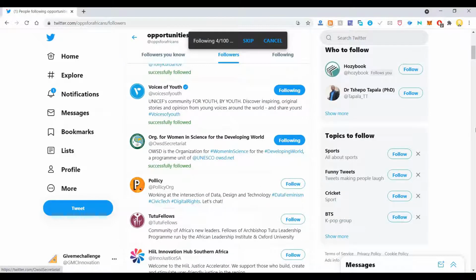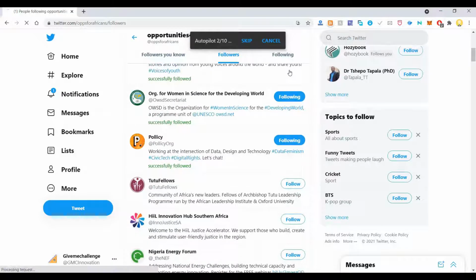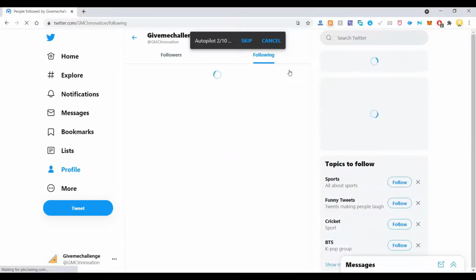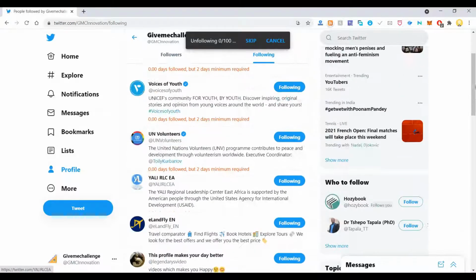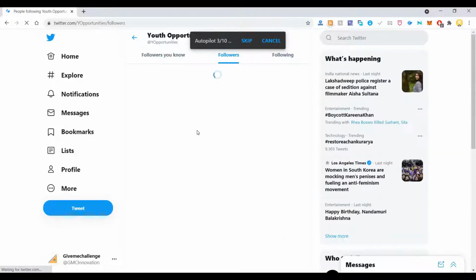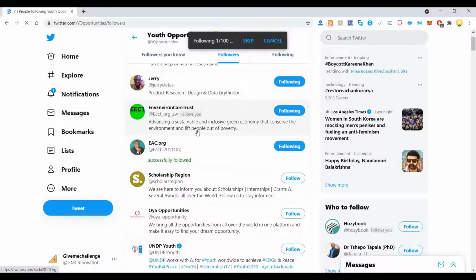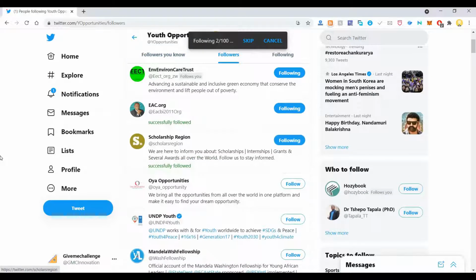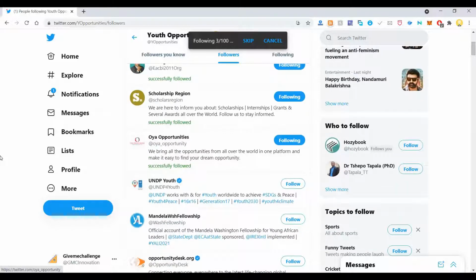It's currently checking, and the timeout and idle time is also working. So let me skip this. After this, it's going to the other account, and it's going to follow the followers from the Youth Opportunities Twitter account. So it has already started following. You can leave it like this and it will follow all the relevant followers that you want.